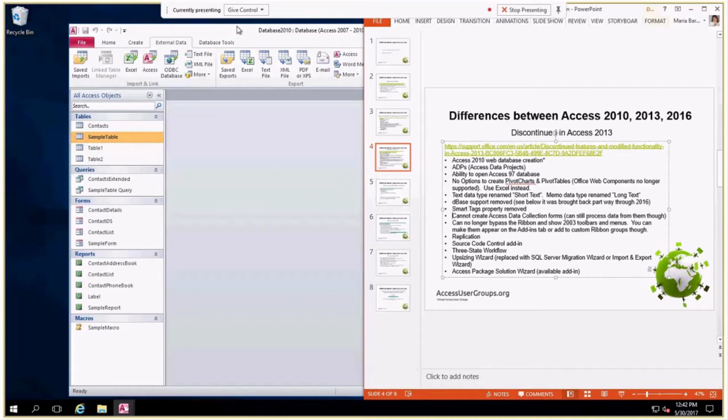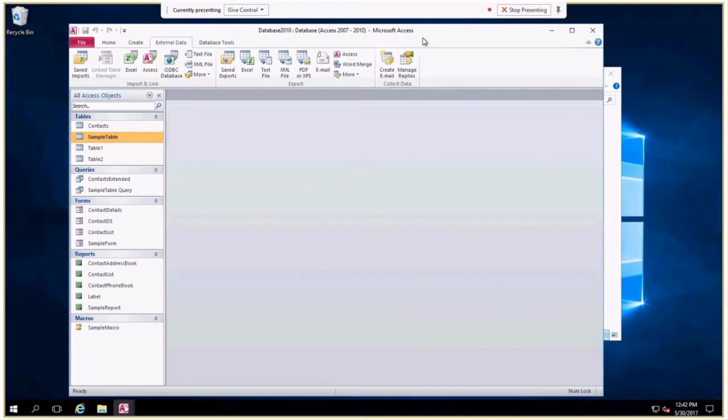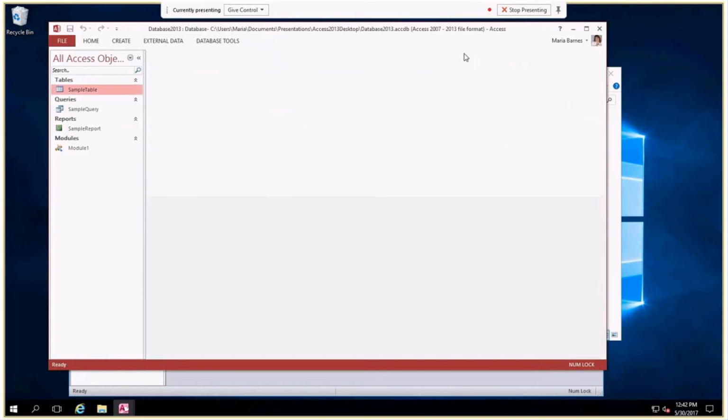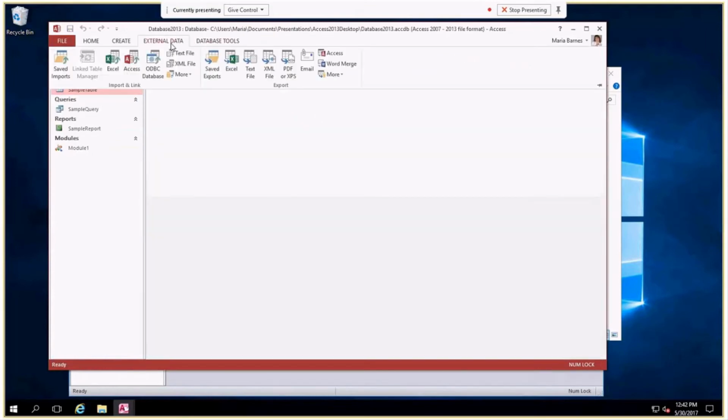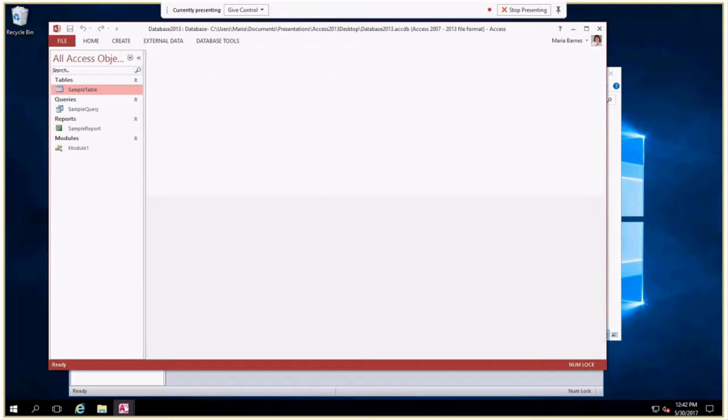So in Access 2010, you can use this collect data section to create an email or manage replies. That was an Access data collection form that you could email to people and they would fill it out and then send it back via email, and it would sit there in Outlook in a certain box, and then you could process the replies through that. But if you are here in 2013, you'll see that that doesn't exist anymore. So we've just totally done away with that, and that's because of the web database piece here.